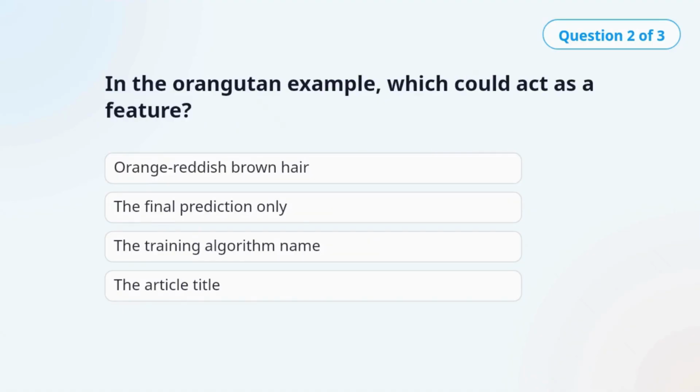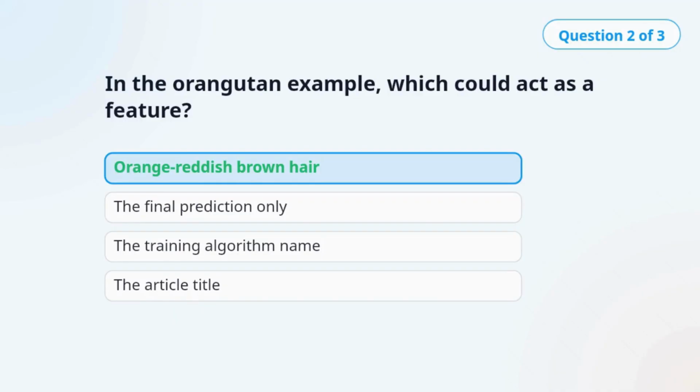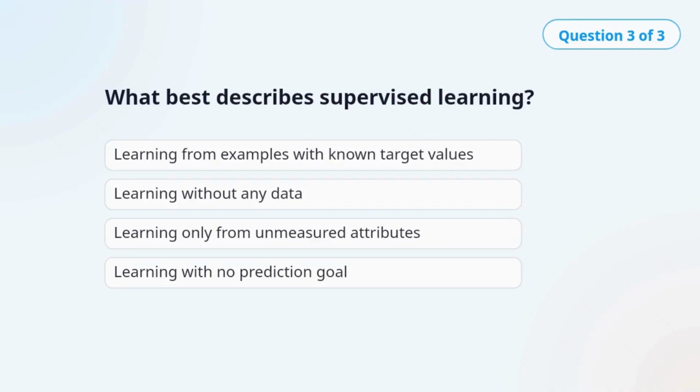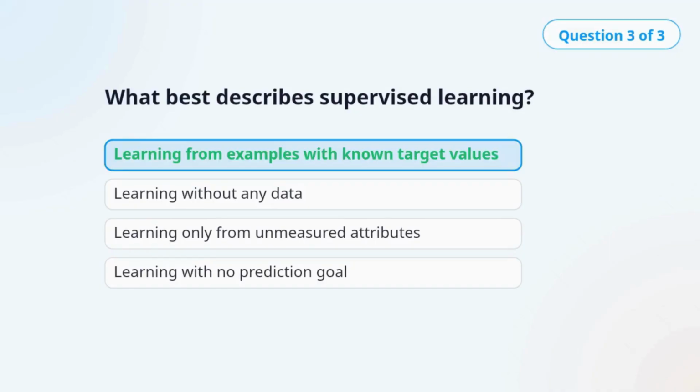Question 2. In the orangutan example, which could act as a feature? The correct answer is orange reddish brown hair. Visible clues like hair color or forest background can help predict whether orangutans are present. Question 3. What best describes supervised learning? The correct answer is learning from examples with known target values. Supervised learning uses labeled examples where the target is already known for some objects.